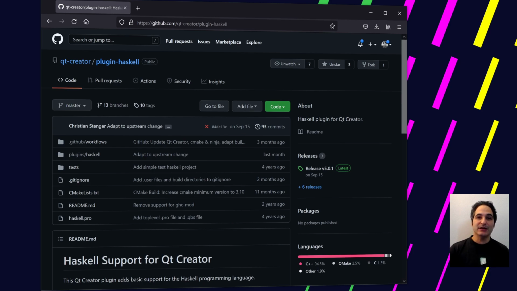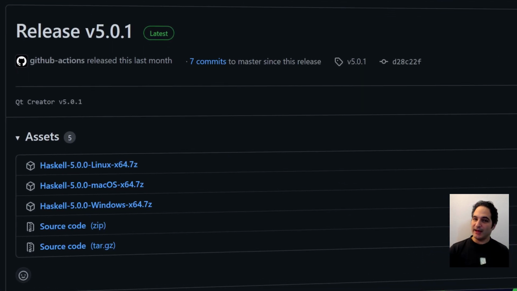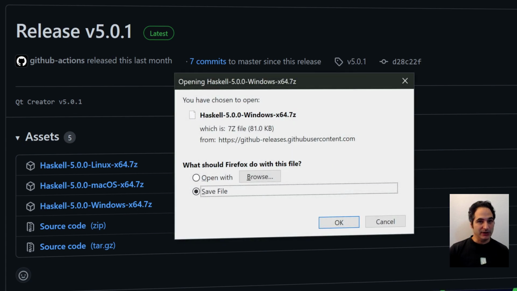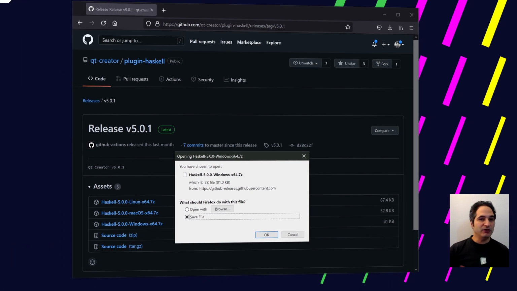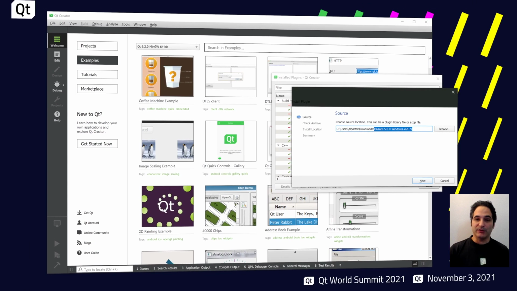Our colleague created a plugin for Haskell development in QtCreator. So if you go to the GitHub page, you will see that there are releases. And the releases are nicely named and also put into archives. We can download such an archive and just install it via the install plugin wizard that we saw already before. So if you use GitHub, you can use this workflow to deploy your plugins. It's very convenient.